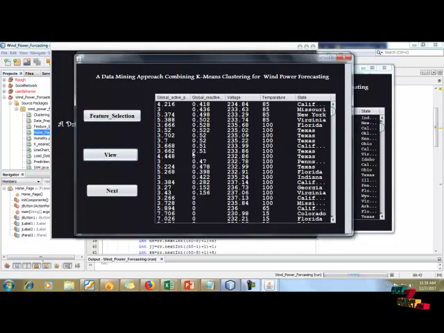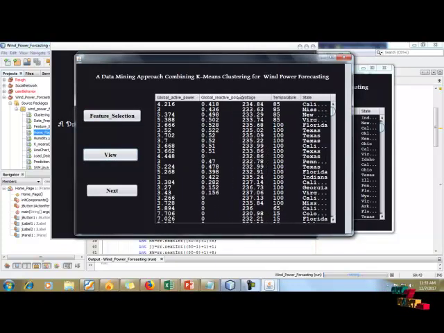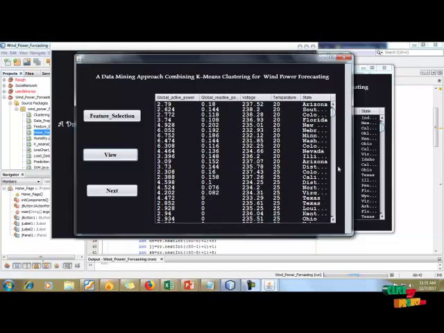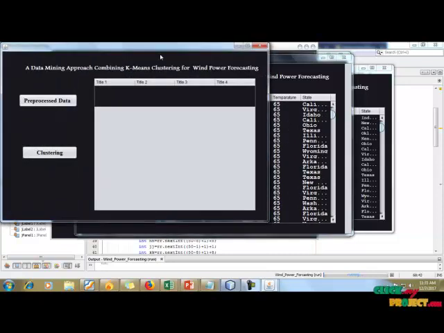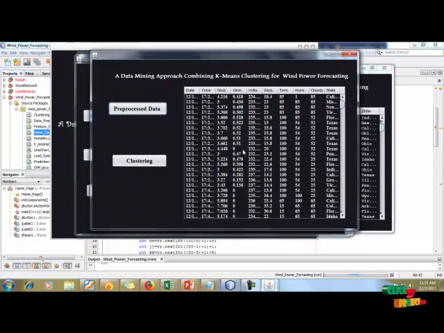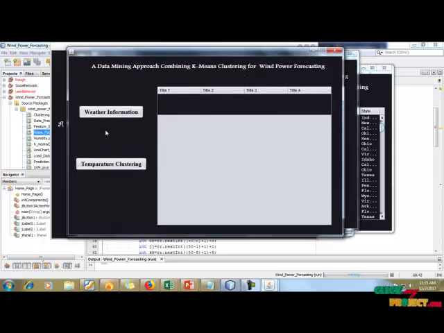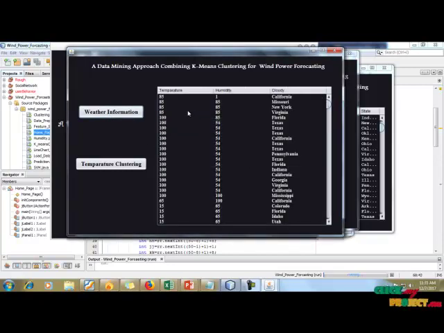We have to take out global active power, global reactive power, voltage, temperature and state. These are the feature selections of our process. Click next. This is the preprocessed data, and click clustering. We have to cluster our data set by the weather information, so we split out temperature, humidity and cloudy.